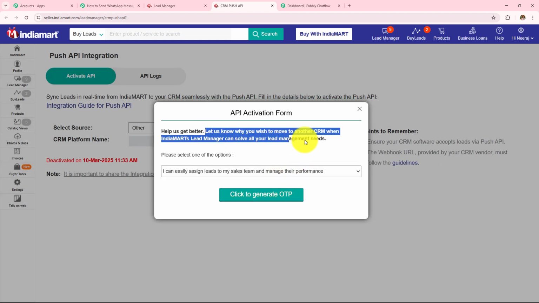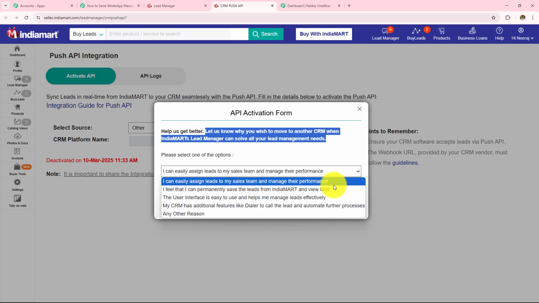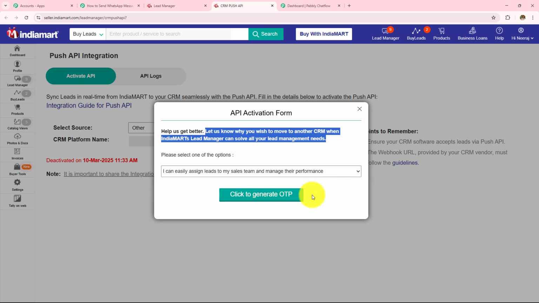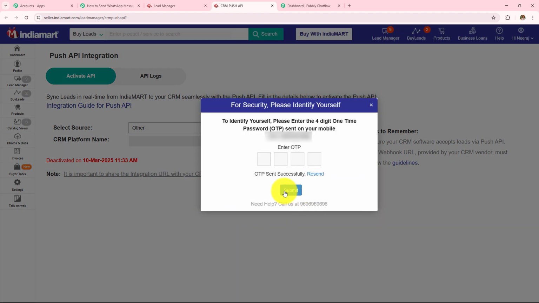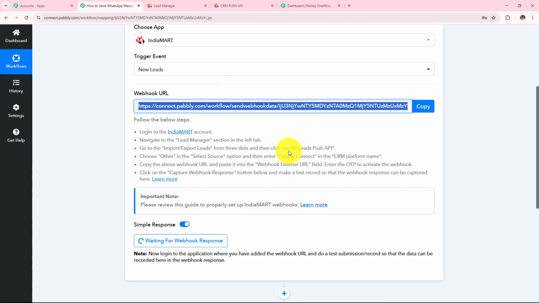Now I need to select the reason why I want to connect my Pabbly Connect with IndiaMART. In this drop down, I can find all the reasons. Here, for now, I'm simply going to select this one, as I can easily assign leads to my sales team and manage their performance. You can select according to your choice and preference. And next, we simply have to click on this click to generate OTP. Here, I need to enter the OTP which I have received on my number. Now that I have entered the OTP, I'm simply going to click on submit. And here I have successfully added the webhook URL which I was provided in my Pabbly Connect workflow here in my IndiaMART.